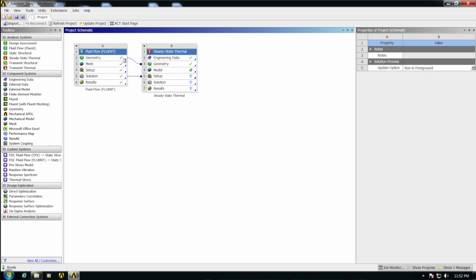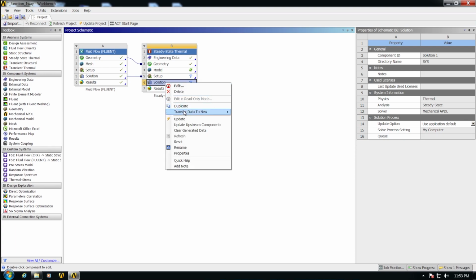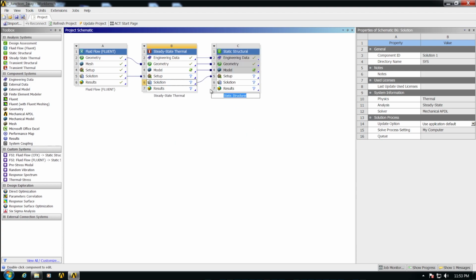You'll see that it automatically creates all of the links for you. So as I mentioned previously, we're going to do fluid, heat transfer, and then structural. So click on the solution of the steady state thermal, right click, transfer data to new, static structural. And this links everything up for you from the steady state thermal to the static structural system.